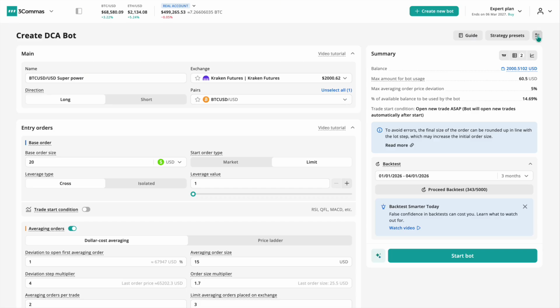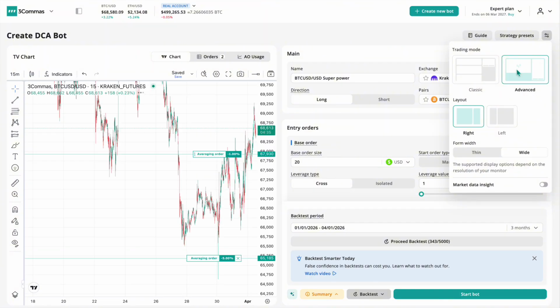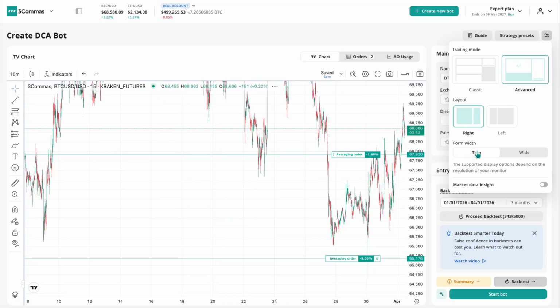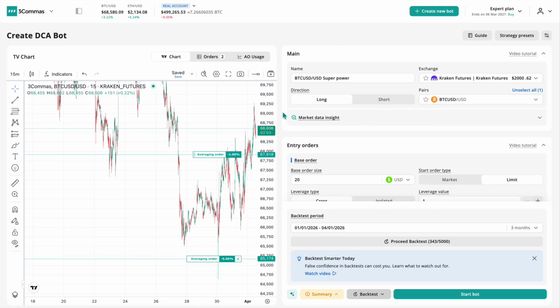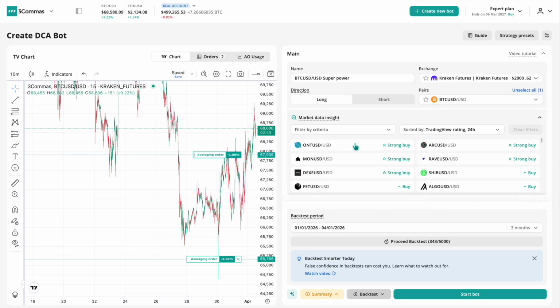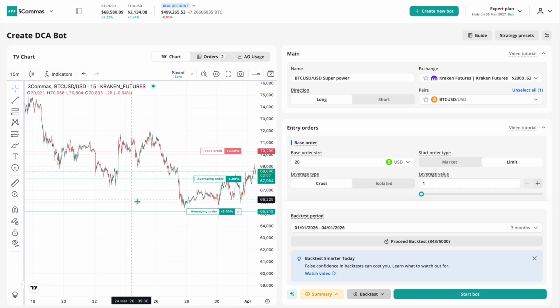Before adjusting the DCA Bot settings, you can switch between different layouts in the upper right corner. We recommend using the layout with the chart. It gives you the full picture of what's happening. To assist you in selecting trading pairs, 3Commas has integrated a TradingView crypto screener tool called Market Data Insight. This tool allows you to customize your pair selections based on various criteria. Now let's go through each bot's settings together.